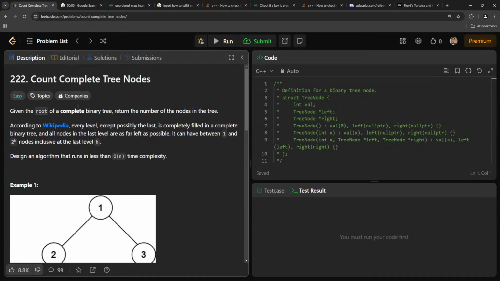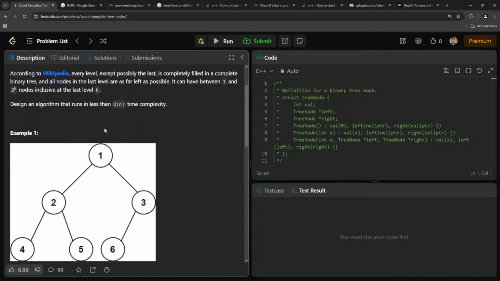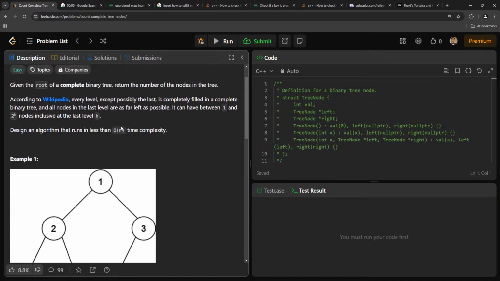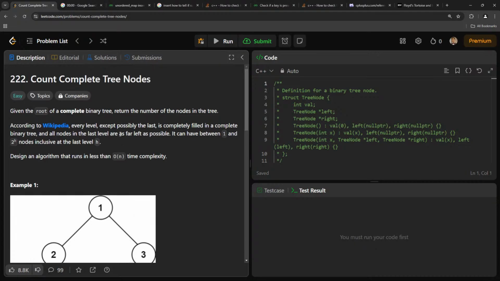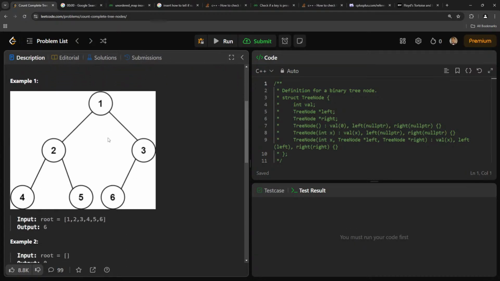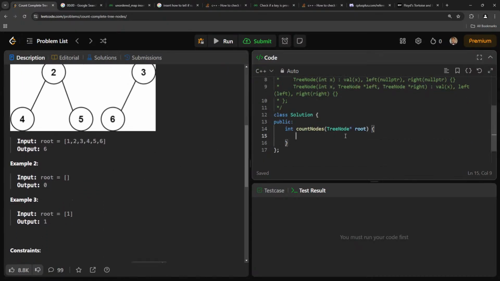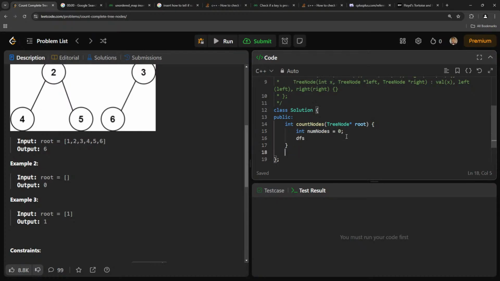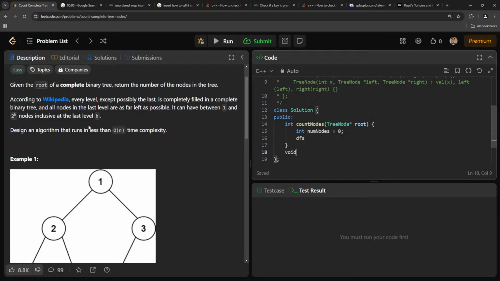Count complete tree nodes. Huh? Don't you just DFS count nodes? I can have between 1 and 2 to the h nodes at the last level each.